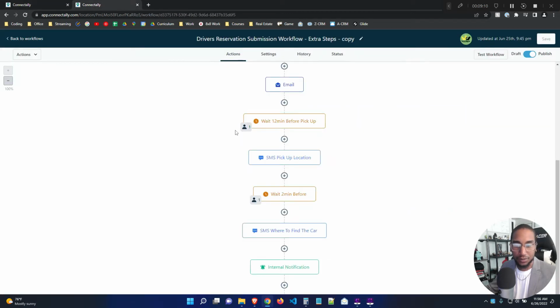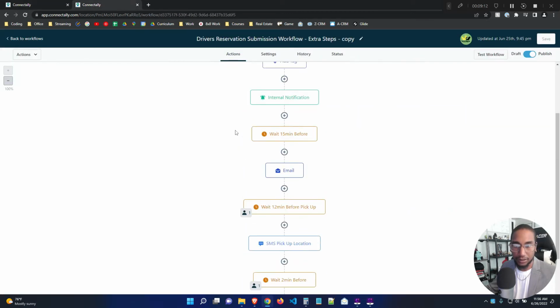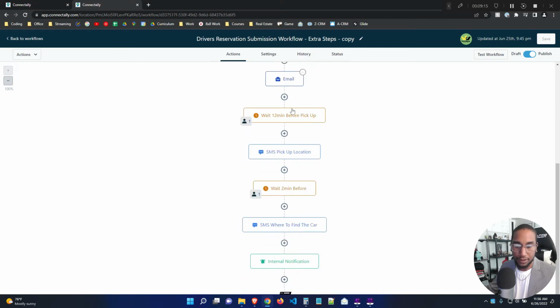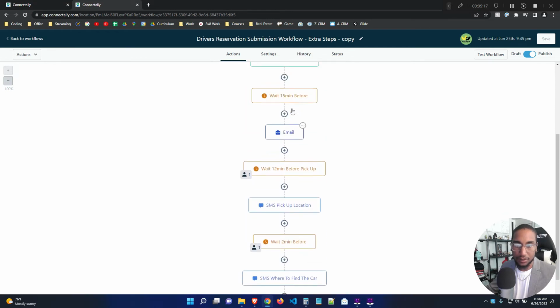And really quick, this is what a workflow can kind of look like. And all this is automated to get sent to them all at once.